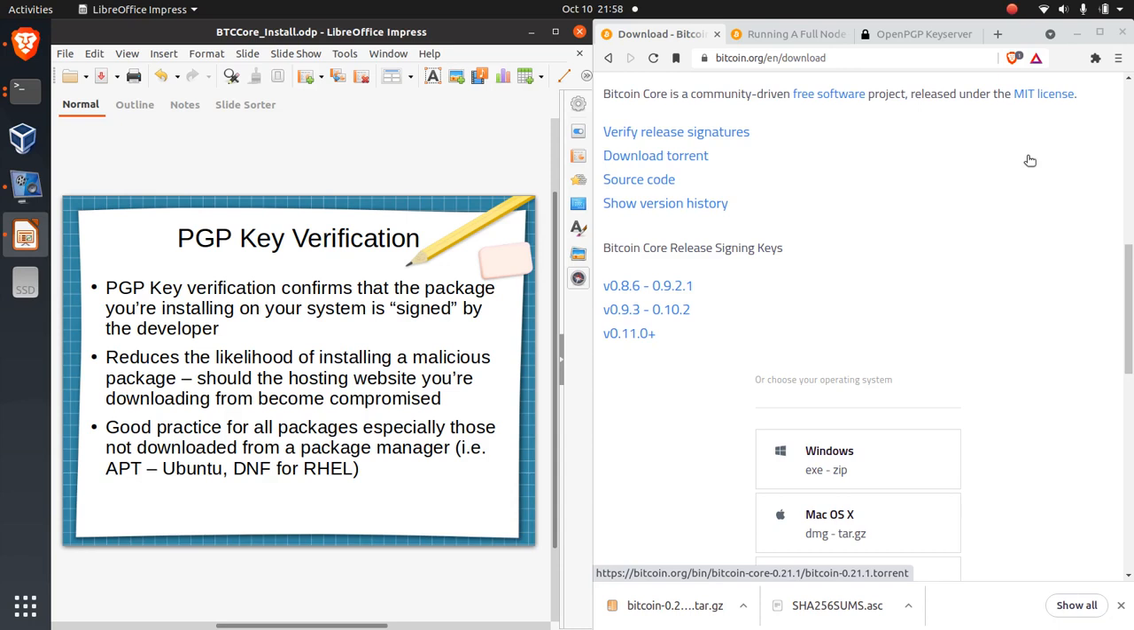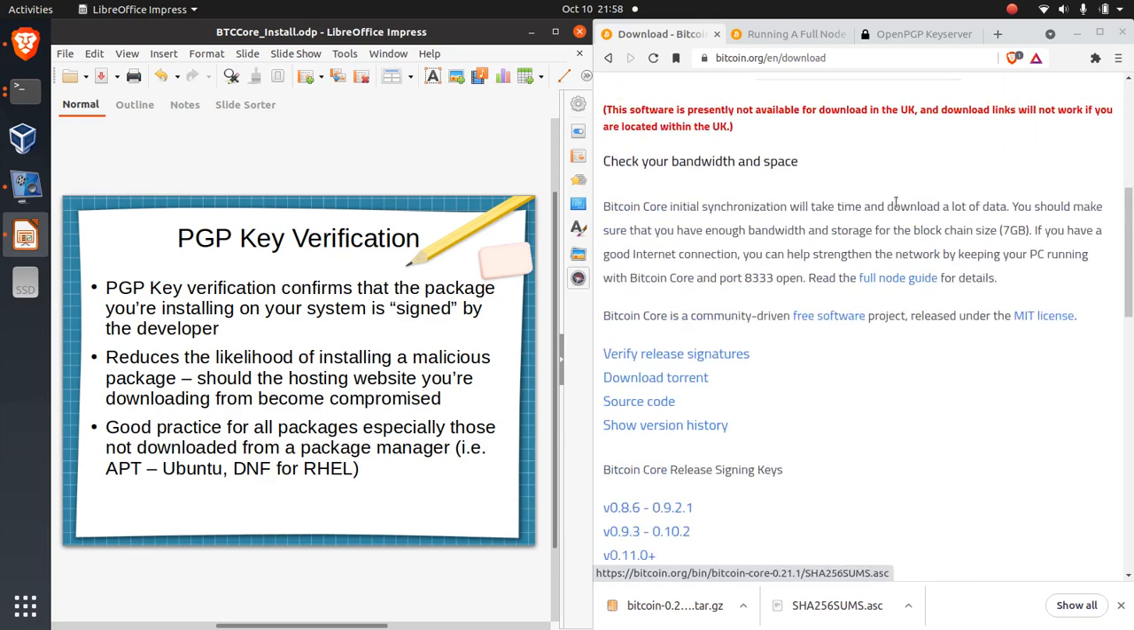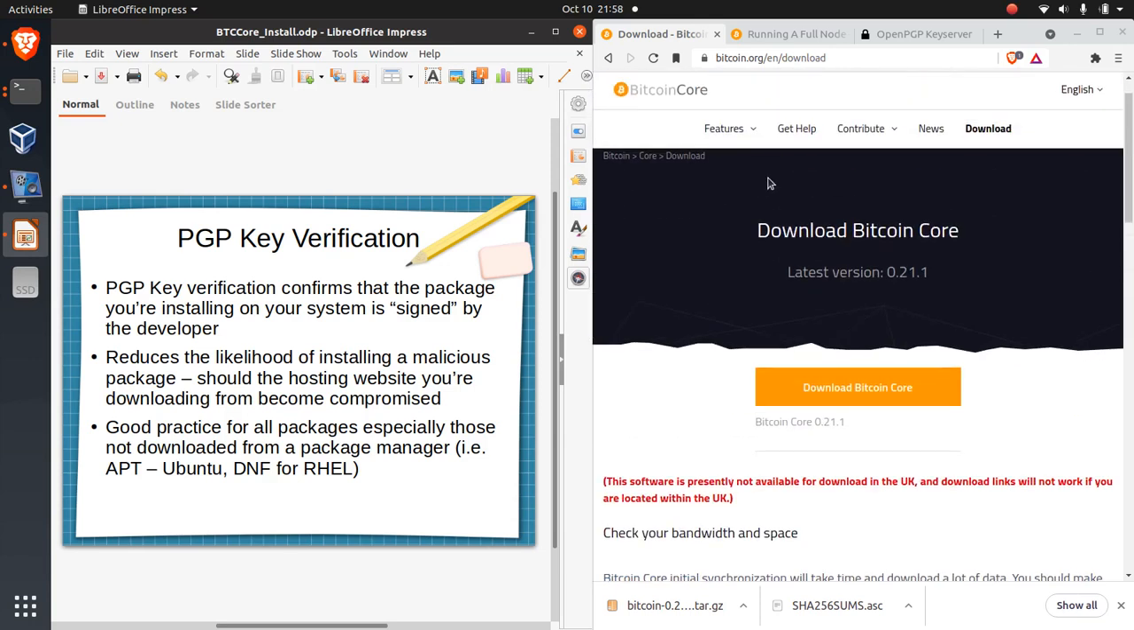So what I mean by that is, let's say in this instance that bitcoin.org has been compromised by a malicious actor and they have put some malware here for downloading. PGP Key Verification is going to help you detect whether the tarball, the compressed file that you're going to be installing on your machine, has been compromised. That is why we do PGP Key Verification.